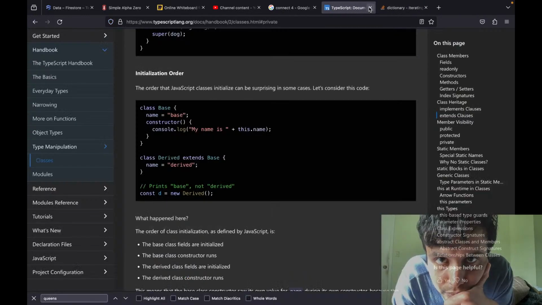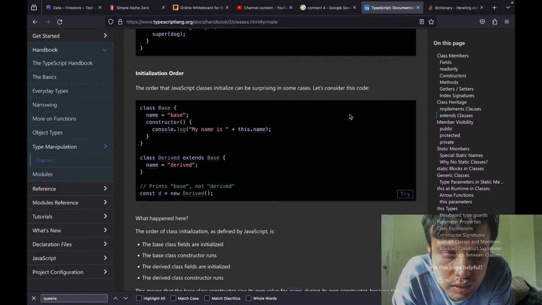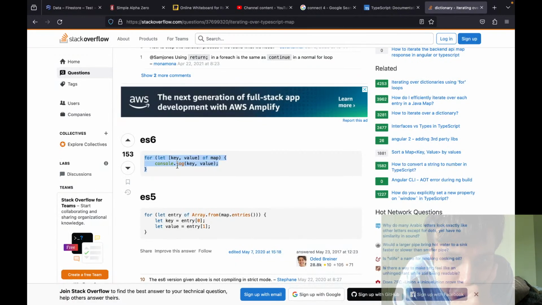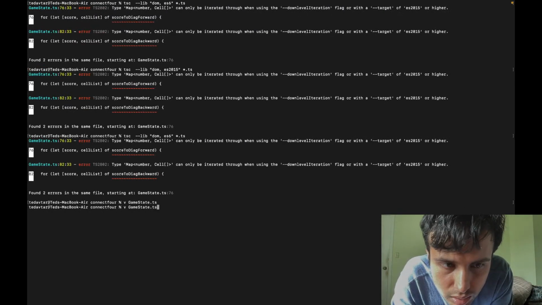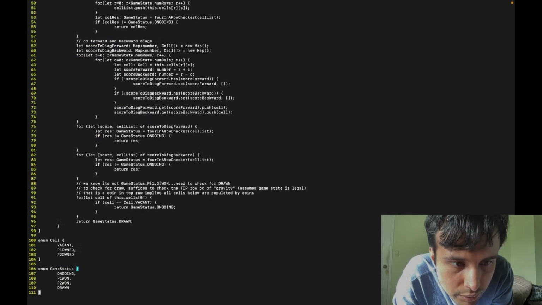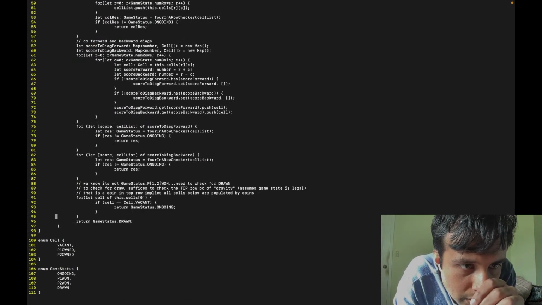Okay, fine. I'll just use a forEach function. Actually, wait, no. Okay, fine. Fine. I'll use that. Whatever. They're forcing me to have no choice. I don't know. Just want to get this done with.